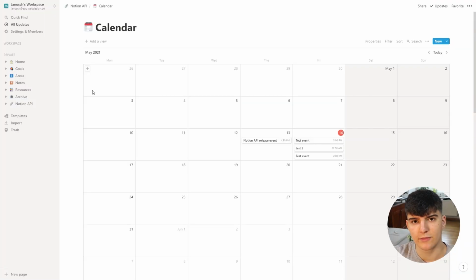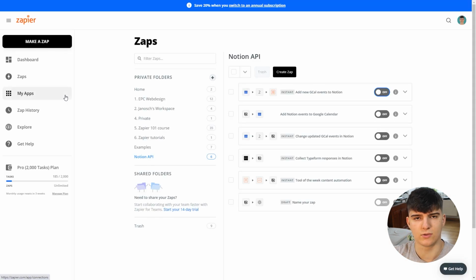Now, there are a couple of things that you need for this automation to work. First of all, you need a calendar database or some sort of database in Notion that has a date property assigned to it. You will need a Zapier account where you can create these automations. And you also will need to create the integration between Zapier and Notion.